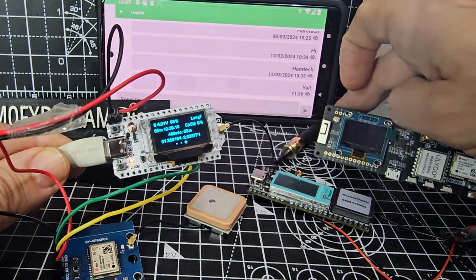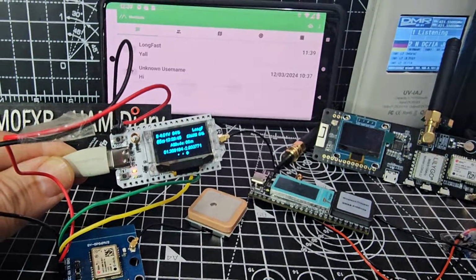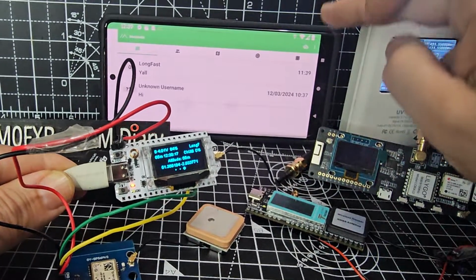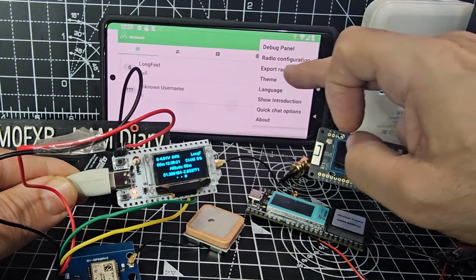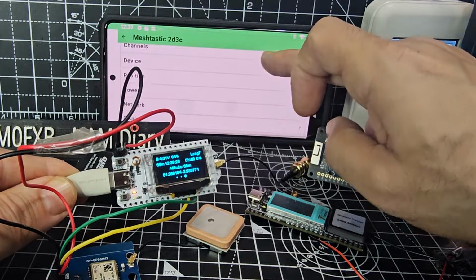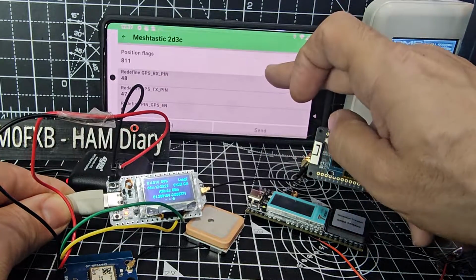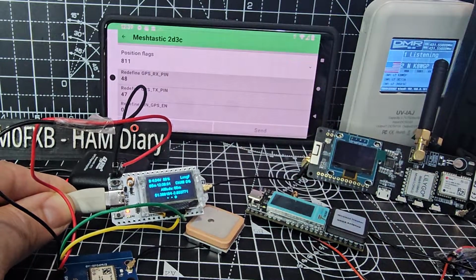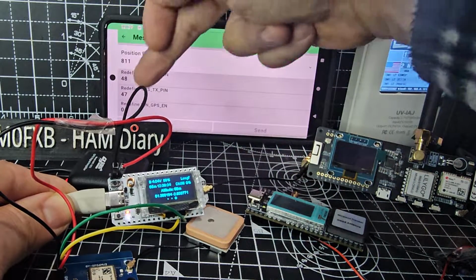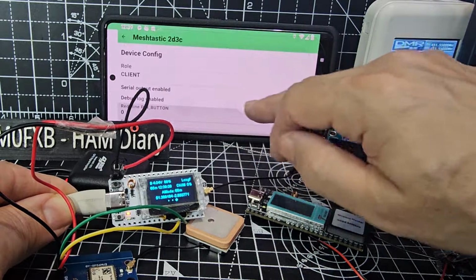So to enable that, all you do is go back to your three dots here on your app. Go to radio configuration, position, and scroll to the bottom and make sure you've told it to use pin 48 and 47 there. You see it like so, and then it does say position flag. And of course, enable your GPS.